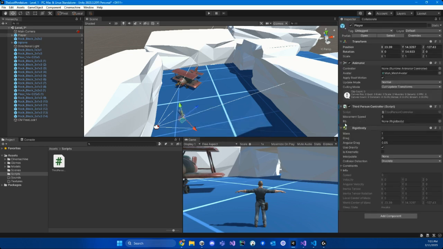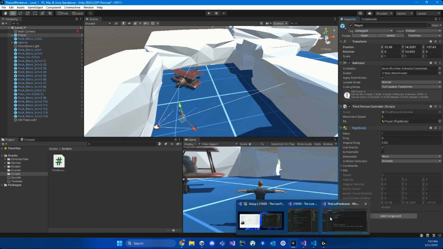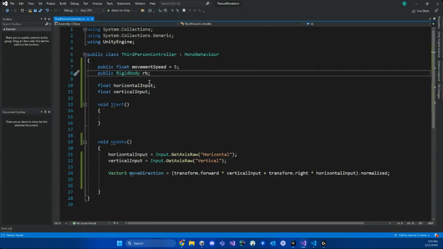Now rb stands for Rigidbody. It says None, which means we haven't dragged it yet. What do we do? We simply drag the Rigidbody component to this slot. That means this Rigidbody is now connected to this slot, meaning your script can access everything that this component has to offer, all the physics stuff. Great. Let's go back here. Now we have an rb here.